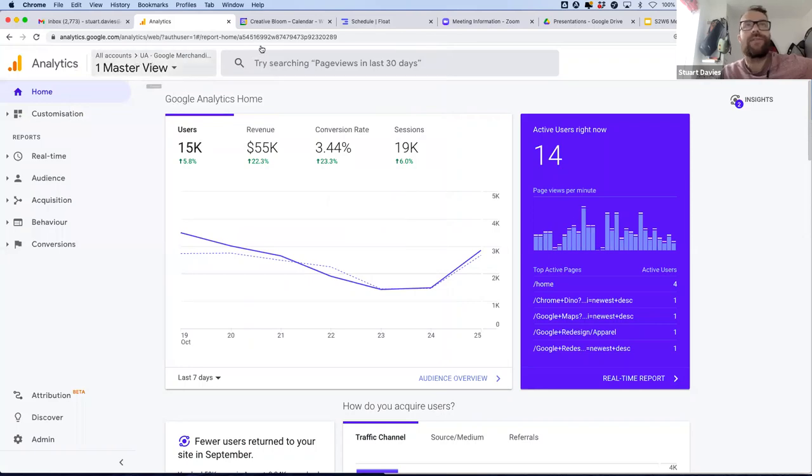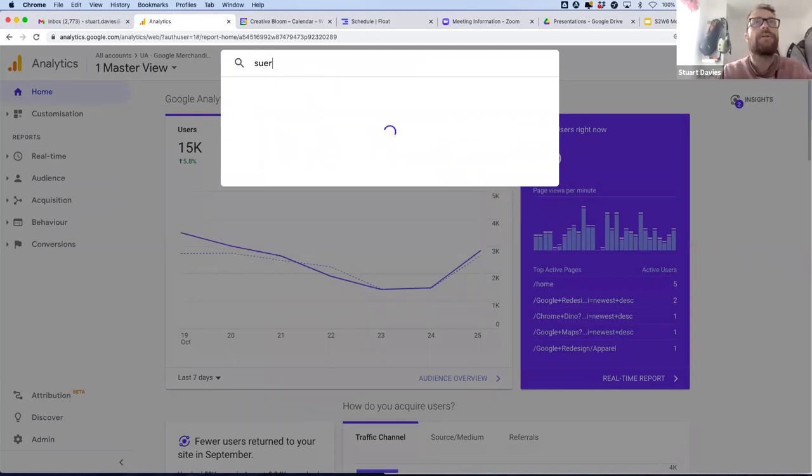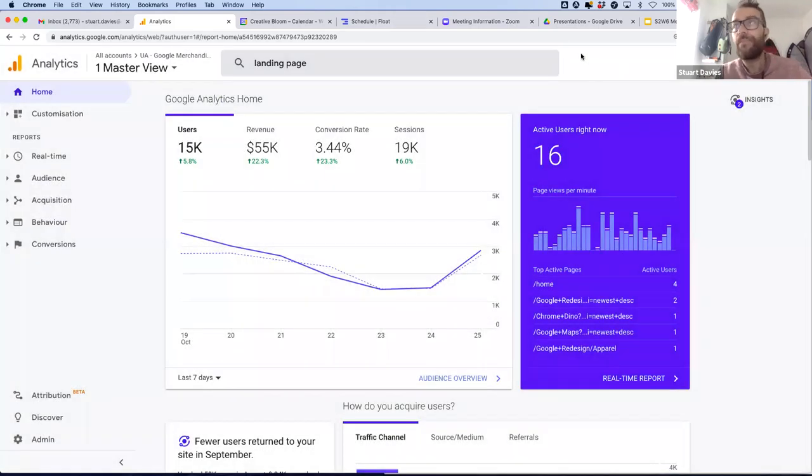That's accessible there. This is often underused, the search bar. If I've got a question, try typing it in. So if I want, there you go, top search terms, that's quite useful. Time users spend on pages. So what questions can I ask? I might be looking for the landing page report, and I can't remember where it is. There we go. Google's telling me where these reports are. So again, it's quite useful just to navigate your way through the interface.